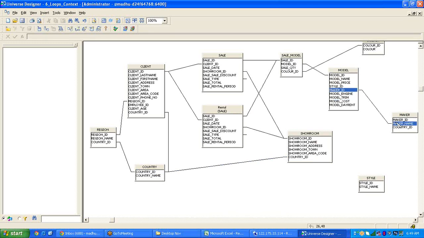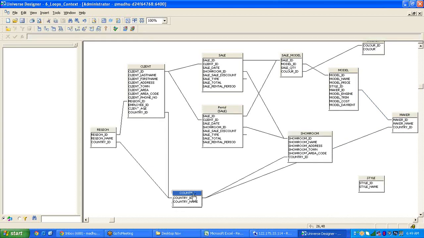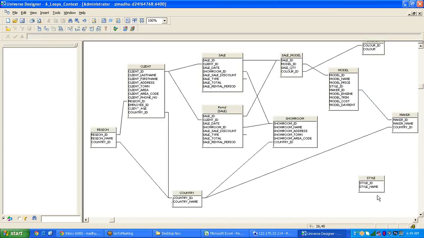Here you can see the maker ID. I also want to display the maker country. To get the maker country, I am joining with the country table. And I also want to display the style information, so we have joined with the style table on style.